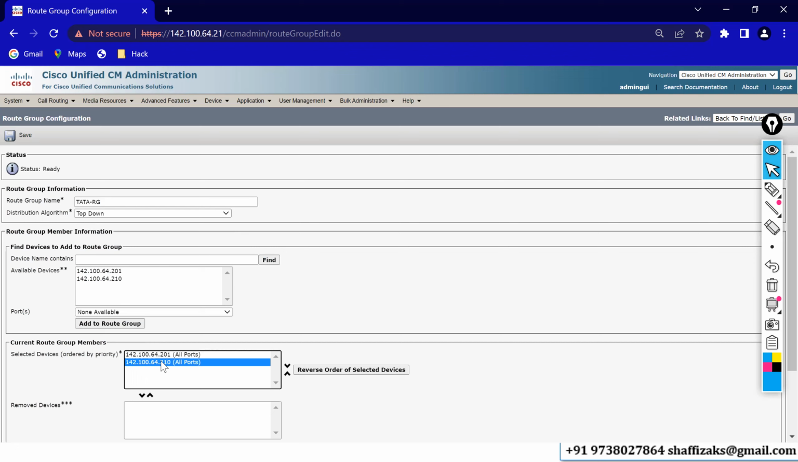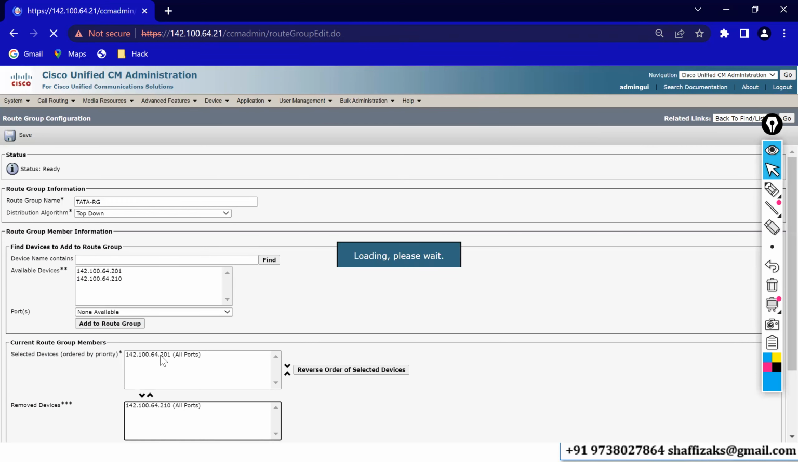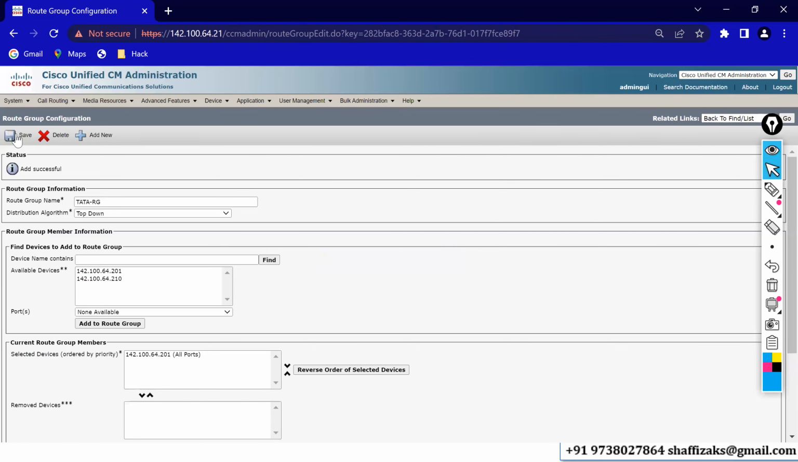We are going to configure the route group. Here we have the algorithm, and you can select as many gateways as you want. But I'm going to remove this 210 because I'm taking only one gateway. Okay, then save this. See, one route group I have created, right?